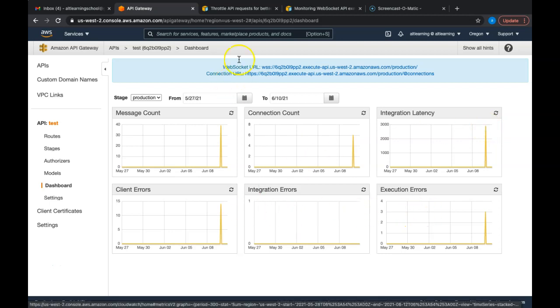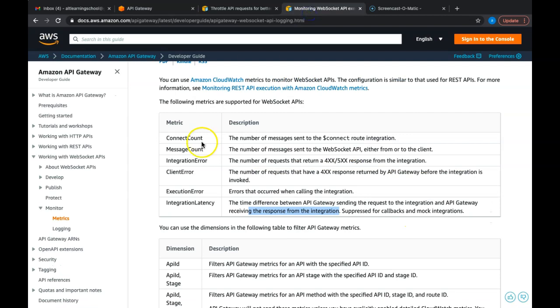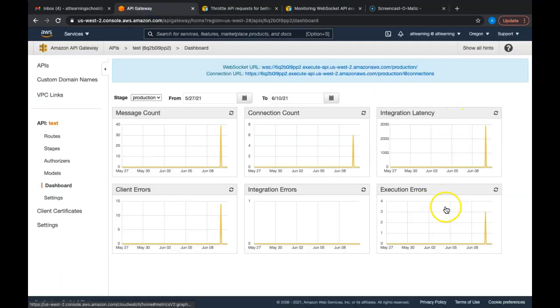Next one is the execution errors. What are execution errors? Errors that occurred when calling the integration. In this case, you're trying to call a Lambda, but for some reason it failed. That will be counted as execution errors.